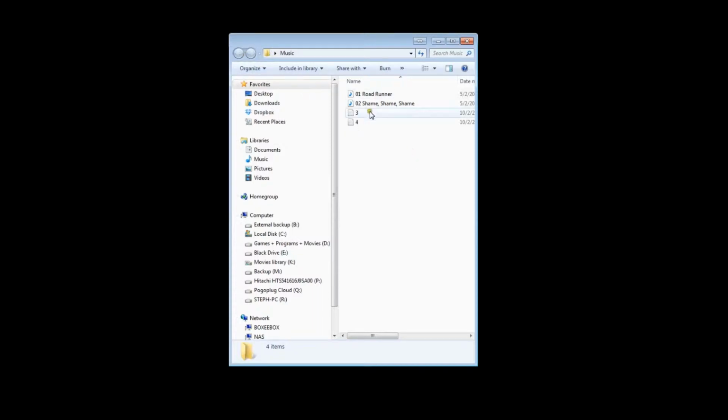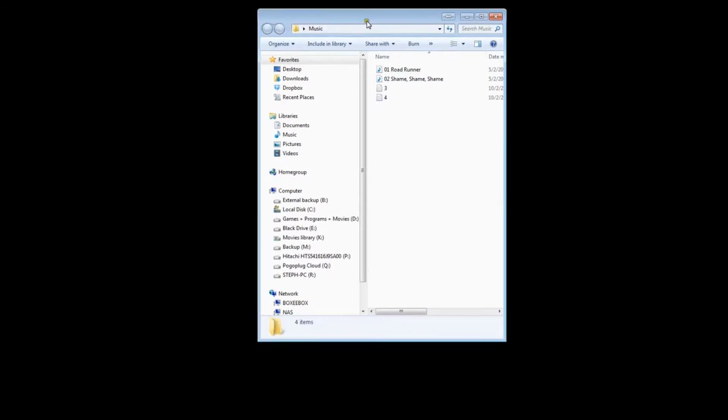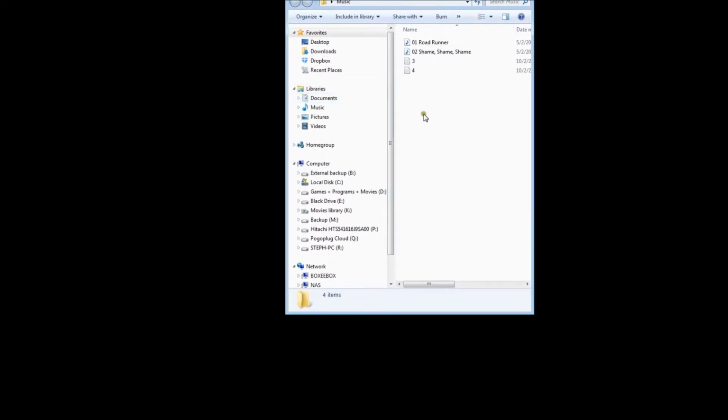So let's say you've got a folder here that's full of music, videos, and so on. And as you can see, I've got four files, two of them being MP3s, and two of them are documents. So what I want is to create folders automatically and put these files in their own folders.